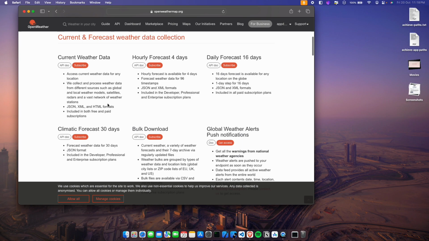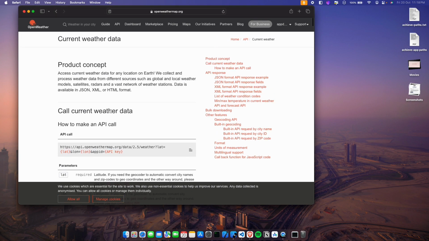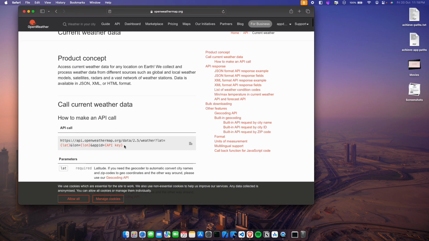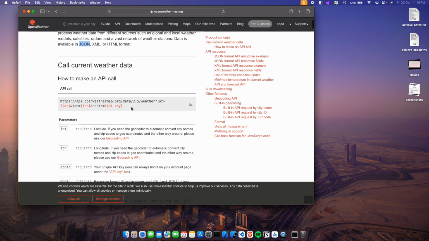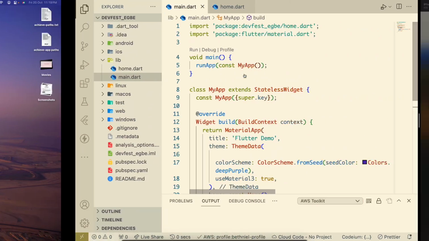We only want the current weather in a location. So we open the API docs, and as you can see, there are three formats of response. You can choose to get your response in JSON, XML, or HTML. We will focus on JSON, and this is the API that we will be calling. So I'm going to copy this and go back to our code.